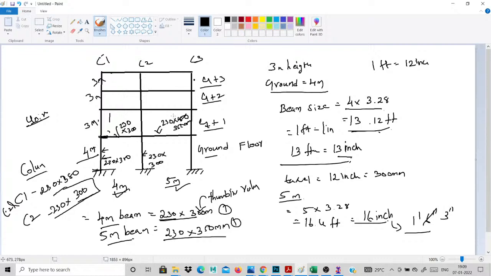Next one, loads. All are UDL loads, uniformly distributed loads. For example, the ground floor slab will be acting with 14 kilonewton per meter overall. The next floor, G plus 2, is acting the same. In the upper portion, the load will be less. I taken 10 kilonewton per meter. Then this load I taken 8 kilonewton per meter. This is the terrace, this is the top.